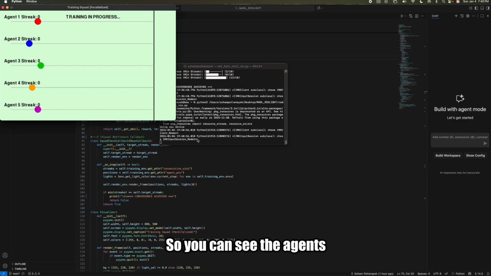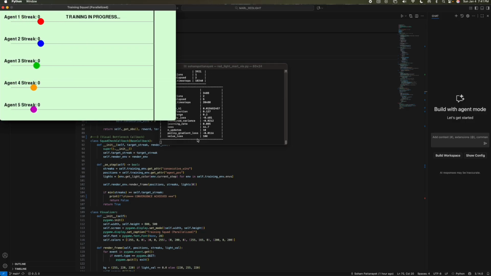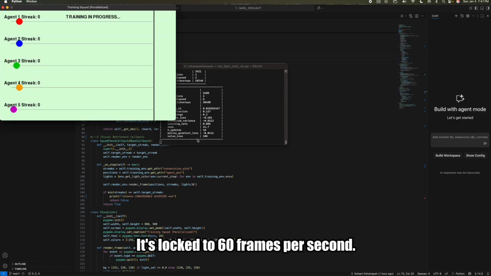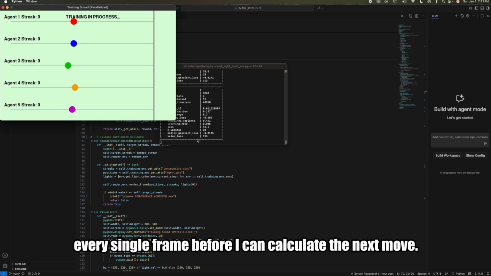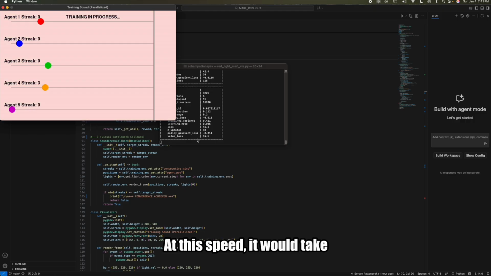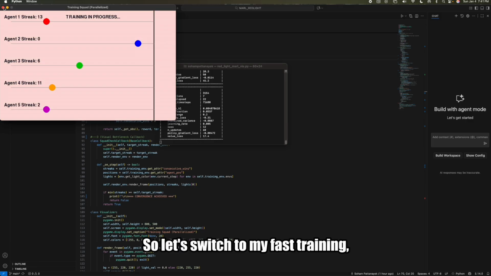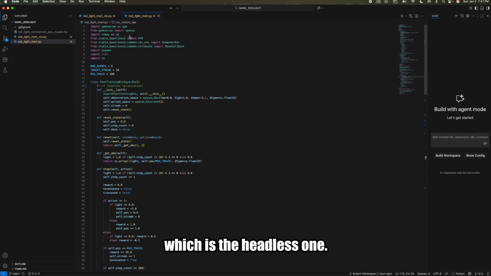So you can see the agents trying to figure it out. But look at the speed. It's locked to 60 frames per second. The CPU has to wait for the window to draw every single frame before it can calculate the next move. In machine learning, we want millions of steps. At this speed, it would take hours to get a good result. So let's switch to my fast training, which is the headless one.